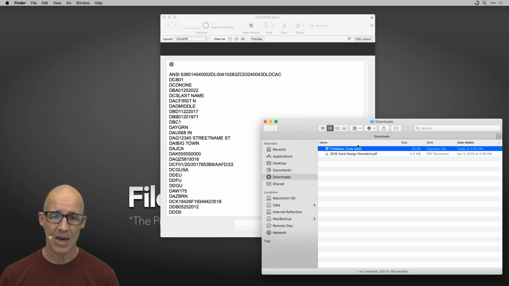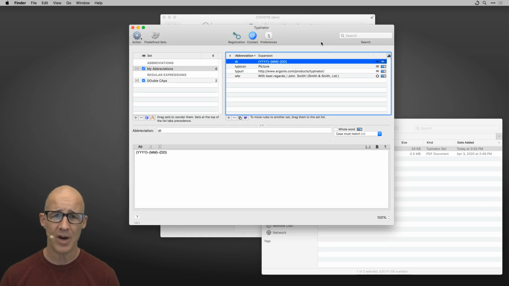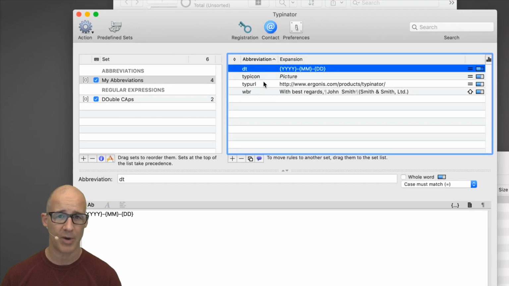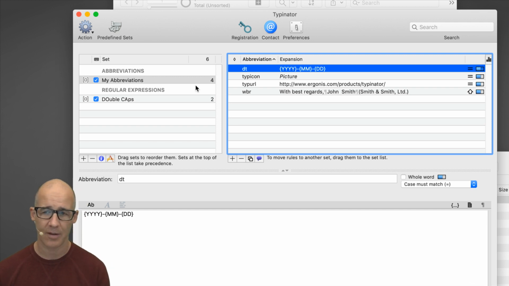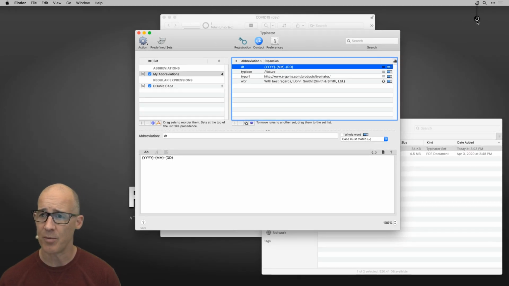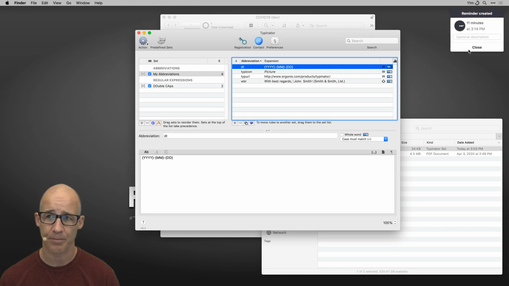So Typinator, I'm going to bring it up with a keyboard shortcut, which is one that I like to assign, but this is what Typinator looks like, and we'll back off a little bit here. Typinator is basically a collection of shortcuts that expand out to other things. So if you haven't worked with a text expansion tool, I'll take the time to go through it a little bit here. In fact, I forgot to set my timer, but I will do that right now. We'll set it for about 12 minutes right there.